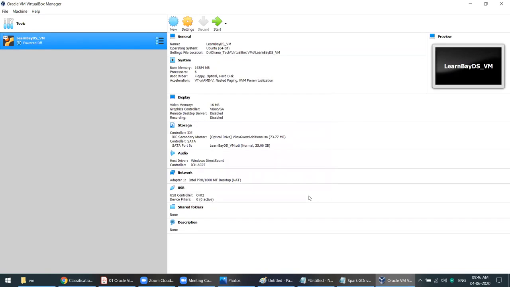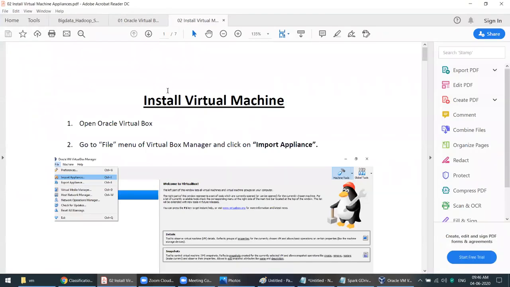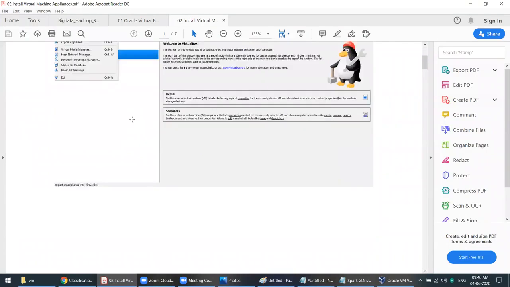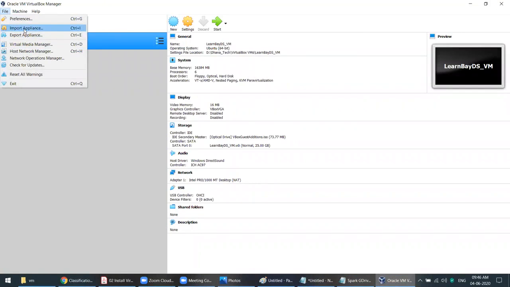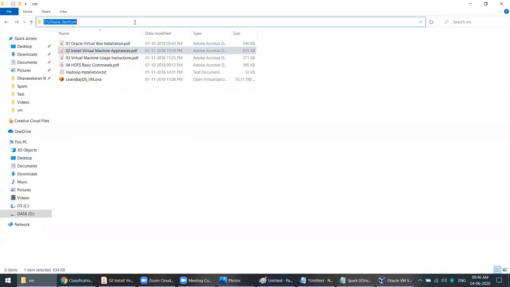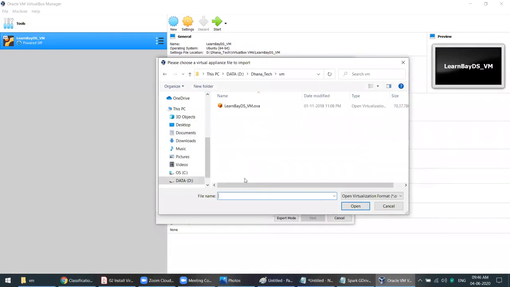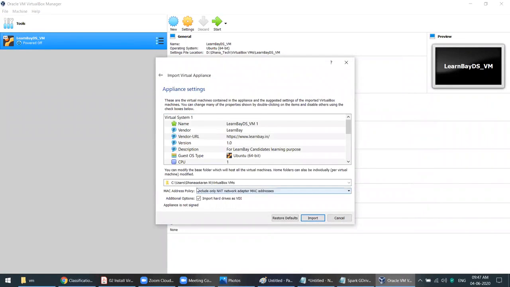If you want to create a new virtual machine, then only you create a new one. Here you are not going to create a new one. You are going to use the machine which is readily available. To use this, you go to this second file, install virtual machine. The step-by-step instructions are mentioned here. Go to VirtualBox, File, Import Appliance, go to the location, click open, that's it. Then next, all the instructions are mentioned. You just go and import.